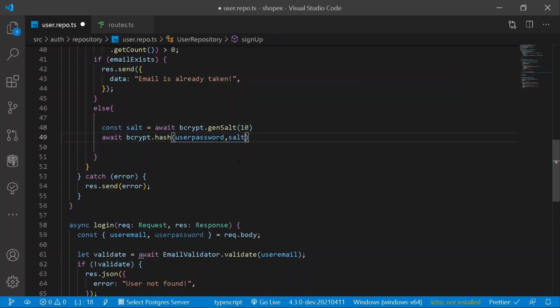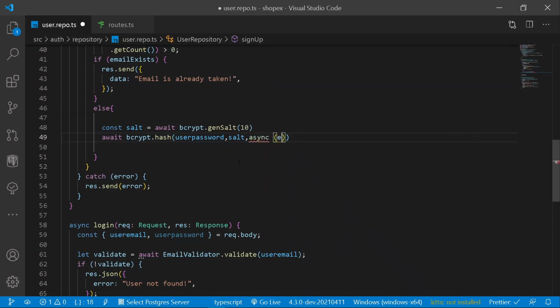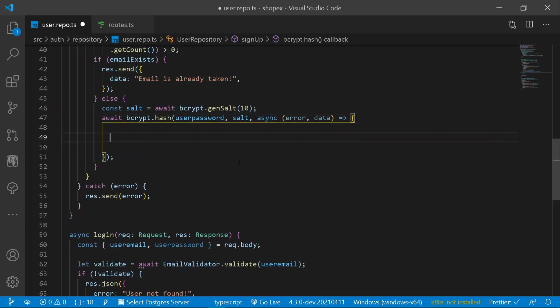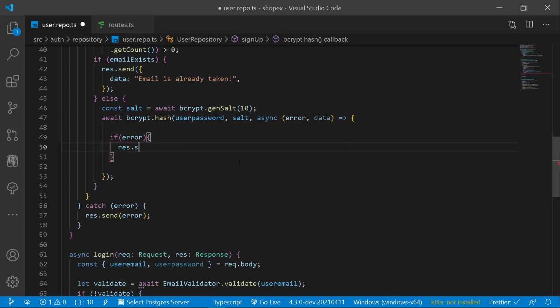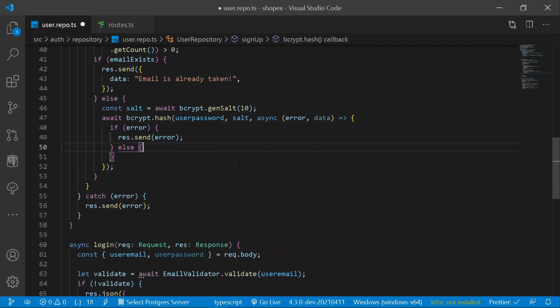So let's provide here a salt, and after that it also gives us a callback. So under a callback, let's have an error and also some data. Let's throw an arrow function, just like this. Cool. So here under this method, first of all, if we got any error, we will be simply sending the entire error to our server. So let's add response.send the entire error, else we will be getting our else block, just like this.